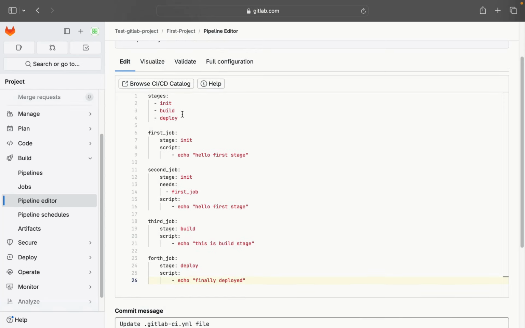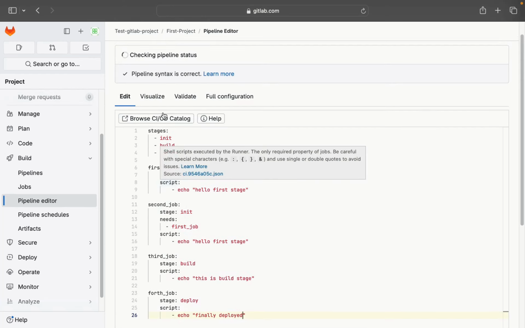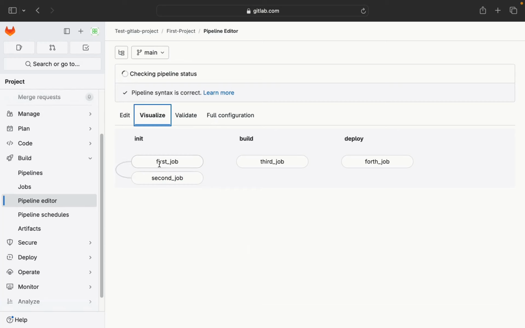As you can see, we have created a particular pipeline. In this, we have three stages: init, build, and deploy. In the init stage, we have created two jobs, the first job and the second job, and the second job is dependent on the first job. The third and fourth are normal jobs that we are going to utilize. If we visualize it, this is how the visualization is available. The first and second jobs are dependent on each other, and the other two stages, build and deploy, are available in it.